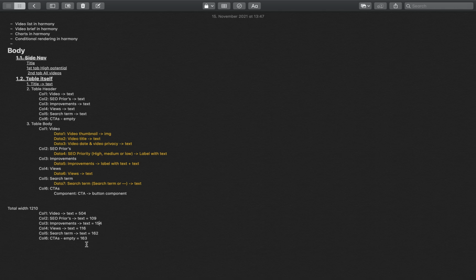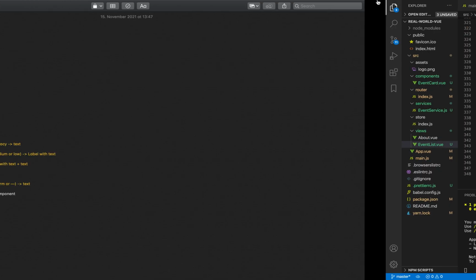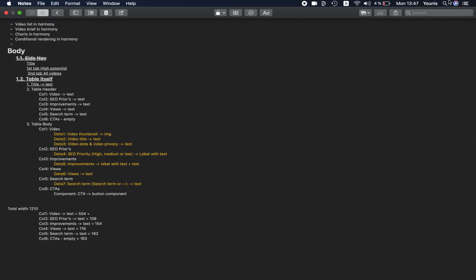Okay, let's do the math game. So I want to define a percentage of each column from the total width. So 504, I'll just open a calculator, but let's grab a charger first. My phone is dying.